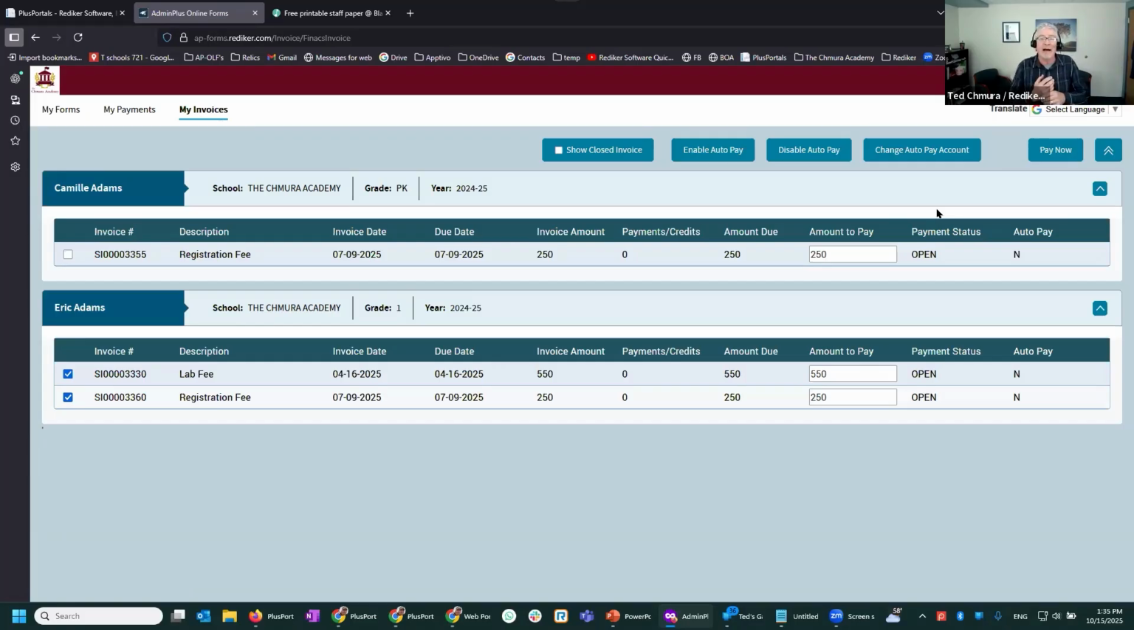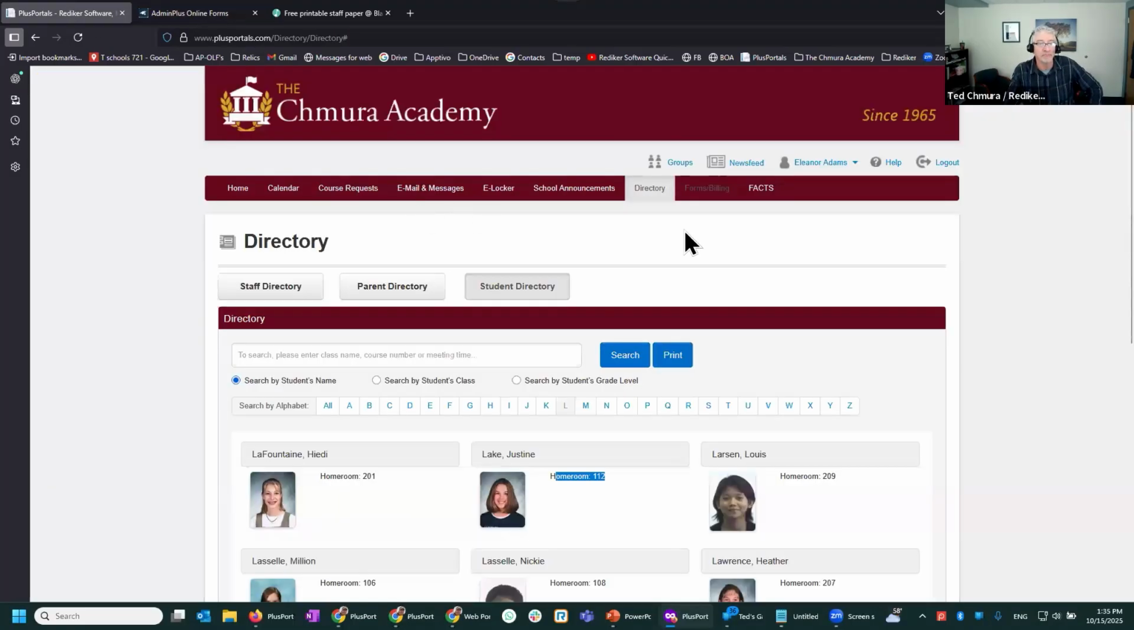So we want to minimize how many different places a parent needs to go to access academic information, to access announcements, to go see the bills that they need to pay, or sign up for a payment plan for tuition and execute that. All can be done inside of this Rediker system.